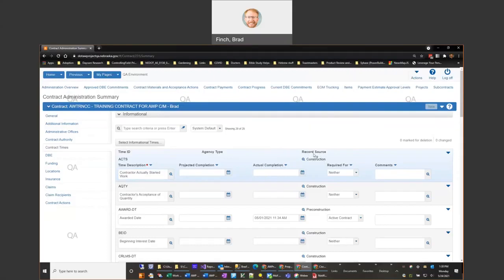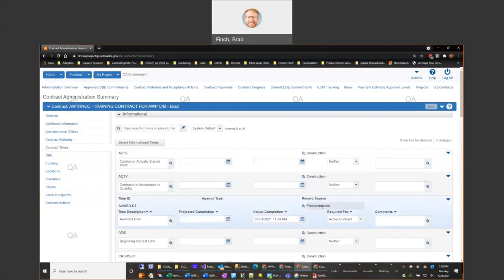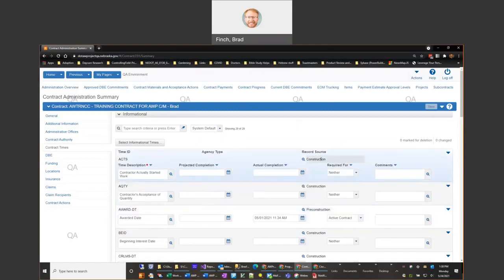You can see the record source. This is letting me know where this particular time was created in. You can see I have one that came in from pre-construction. This is the award date. You can see a lot of them come in from construction.